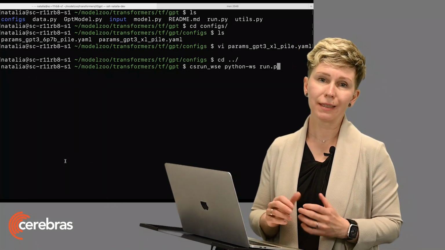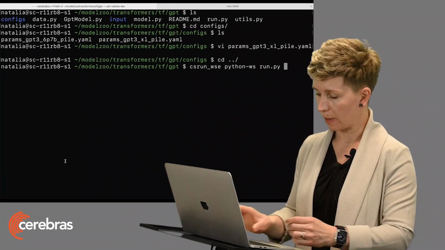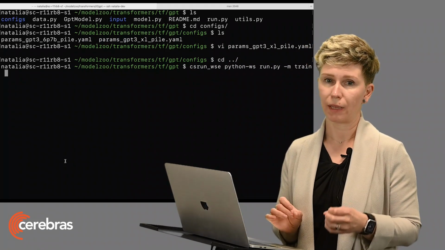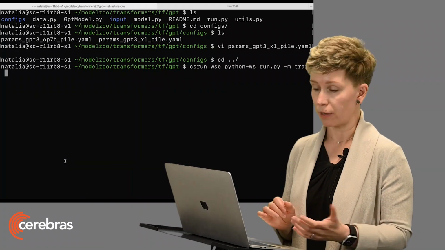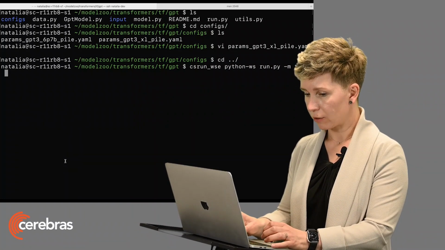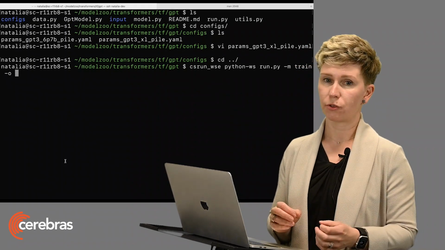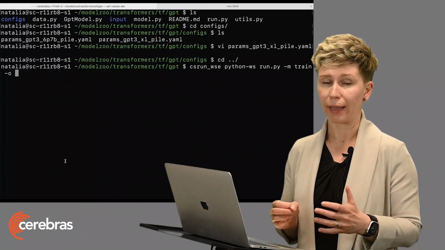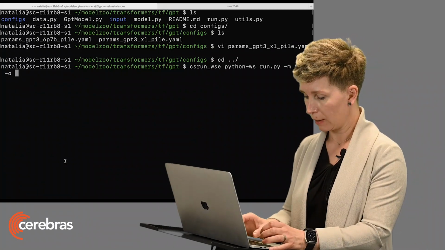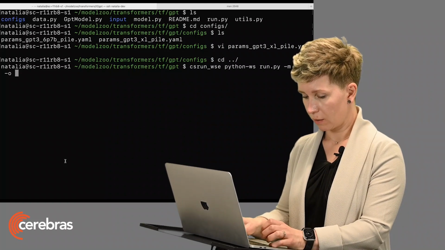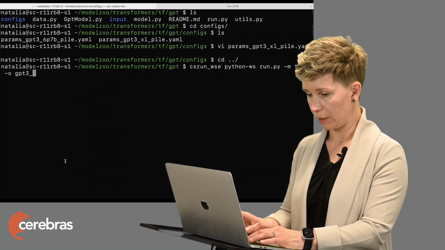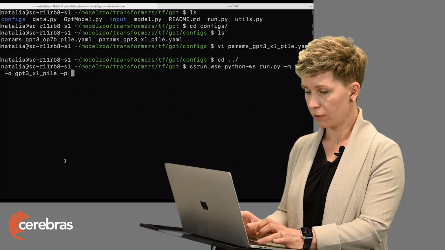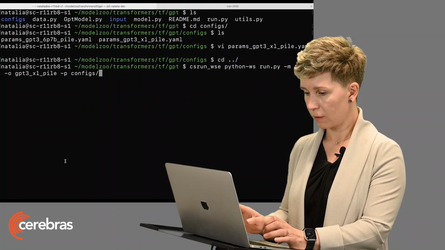Now my training script gets as input several command line arguments. One of them is the mode. I'm running a train job, so I would like to tell it that I would like to train a model as opposed to running inference with that model. I also would like to specify where to store the outputs of the training, where checkpoints will be stored, where the TF events will be stored, which I can then hook up to TensorBoard and monitor my run. So let's name it something which will tell us which model we are training. So I'll choose this name. And then I will pass parameters, the YAML file which we just took a look at.